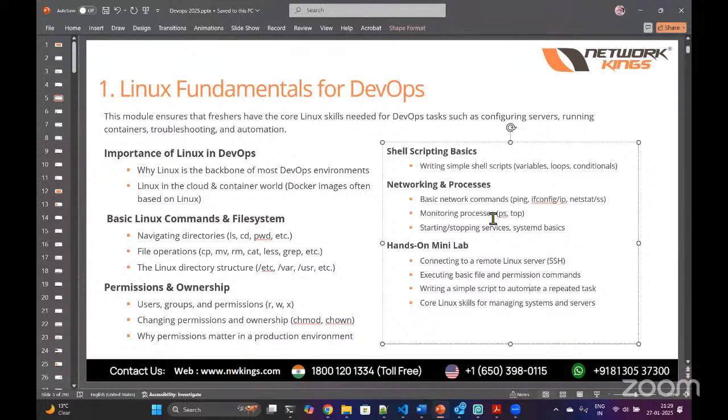If you are already aware of Linux fundamentals, RHCSA, there were at least 20 to 25 topics, if you remember. So obviously we are not going to cover everything. We are just going to cover whatever is required as a DevOps engineer.